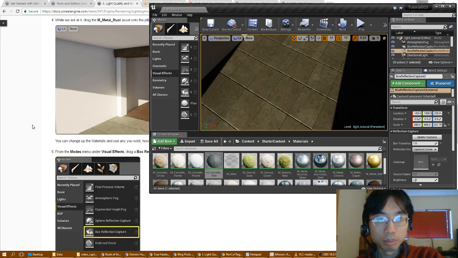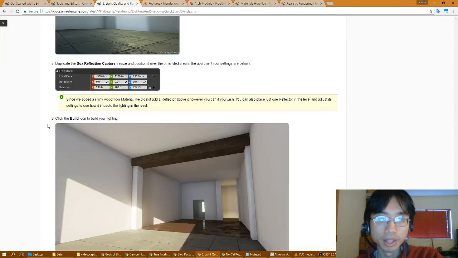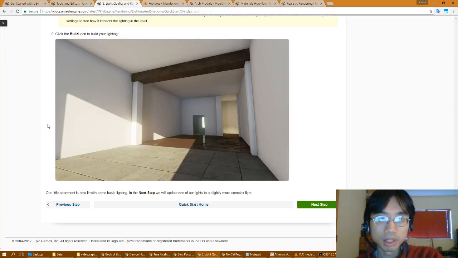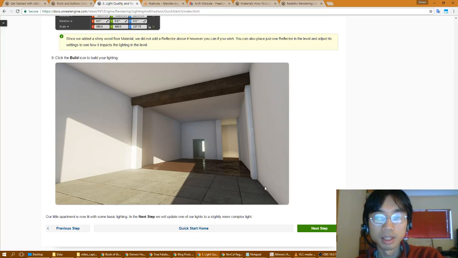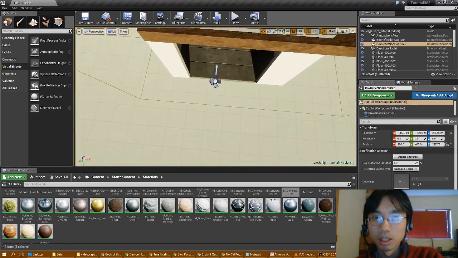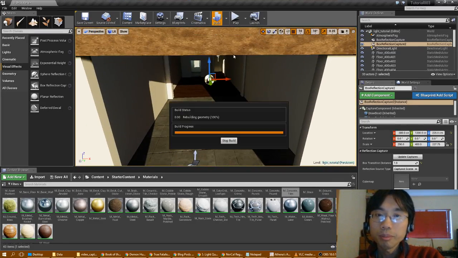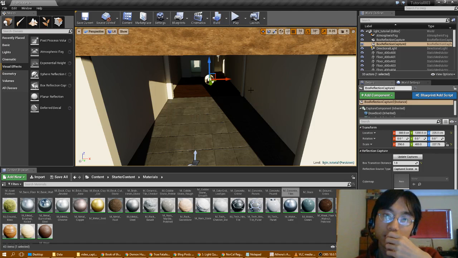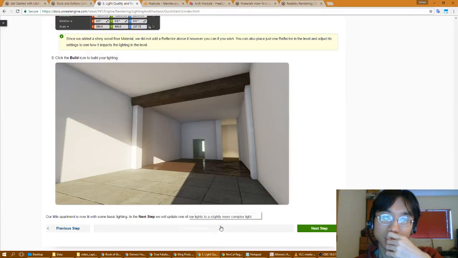Visual effects, box reflection capture. Our little apartment is now lit with some basic lighting. In the next step, we'll update one of our lights to a slightly more complex light. Let me just build this first. Let me switch to the next. Also, it's still brighter here than in my game engine, which is funny to me.